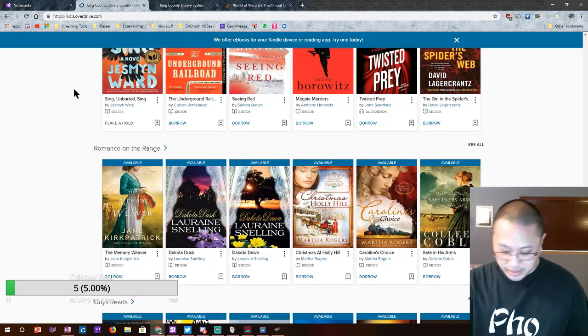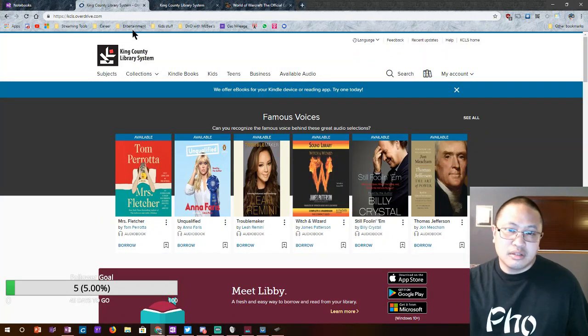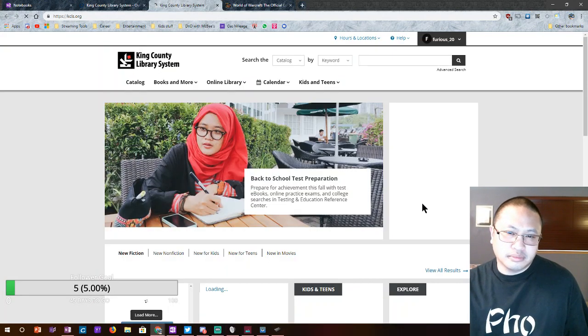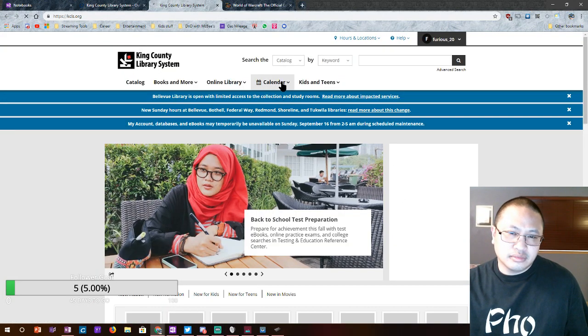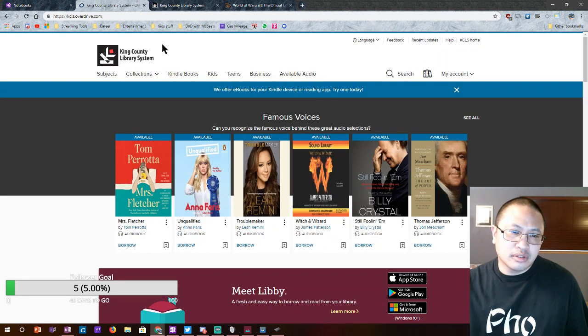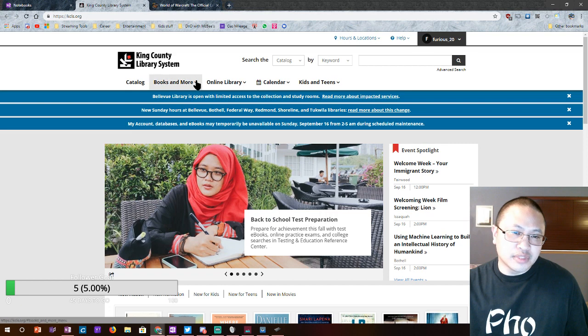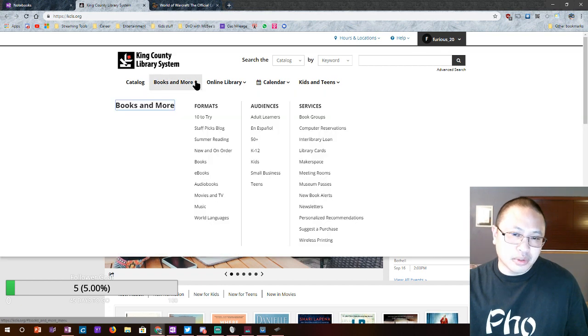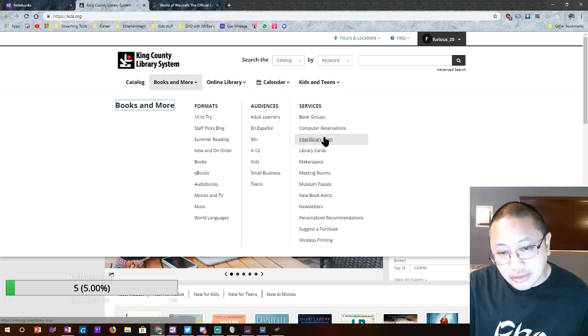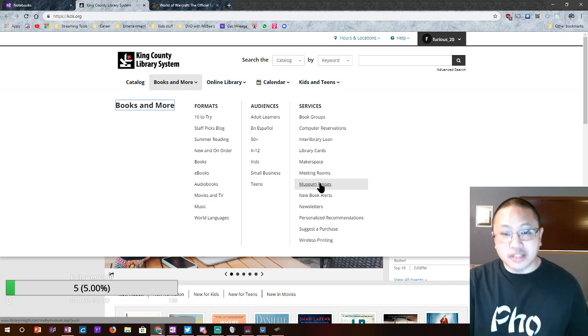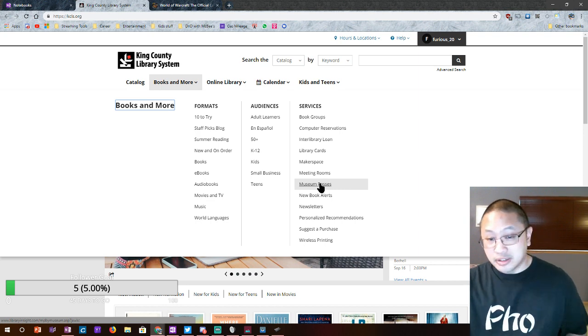Because where did I go here? Okay, let's go to books and more. Yeah, this is the Overdrive interface for King County. This is the main library page. So what I'm interested in, let's go books and more. Services. Okay, so interlibrary loan. Oh, look at this. Museum passes. Okay, so we'll talk Tacoma after this.